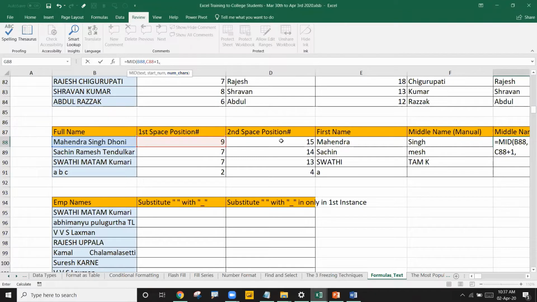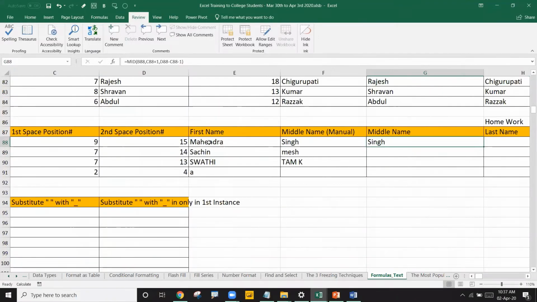So what I'm going to do is use the second space position number, which is 15, and the first space position number, which is 9. 15 minus 9 is 6, correct? But we want Singh, which means 5 characters, so it is giving one extra number. We can delete that one. I'm going to refer to the second space minus first space minus 1. Bracket close and enter, and drag this down. Okay.